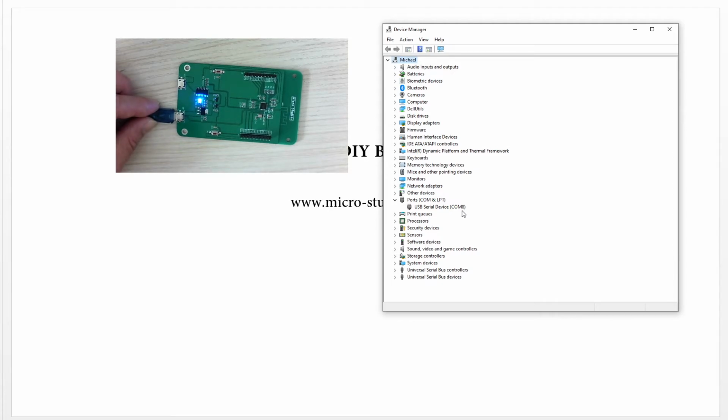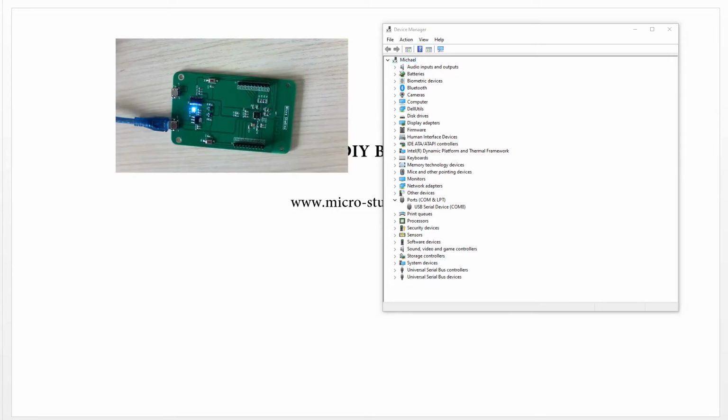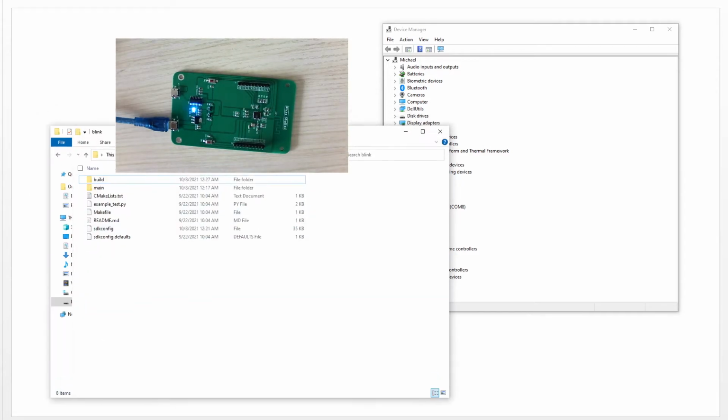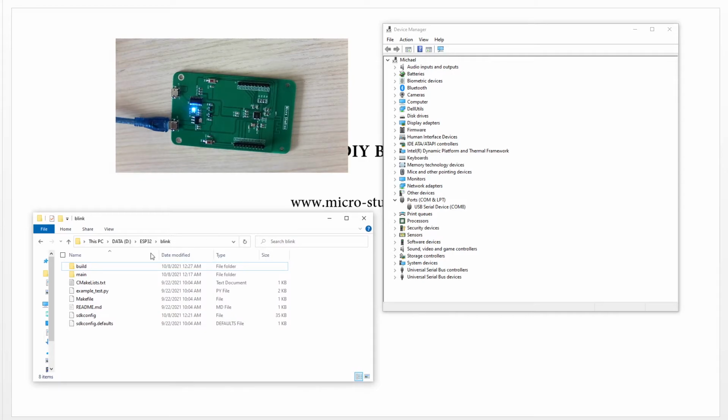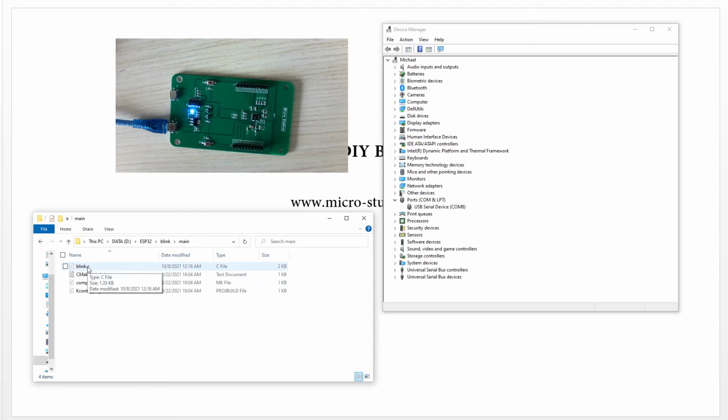So next step, let's download some software into the ESP32-C3 to see whether it will run successfully or not, okay? So I have one Blink example here. This is from the ESP32 SDK example code. This is the code inside here. And this is the Blink. We double click it to take a look.